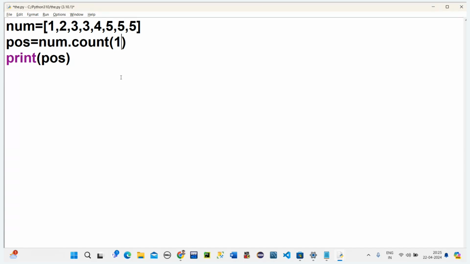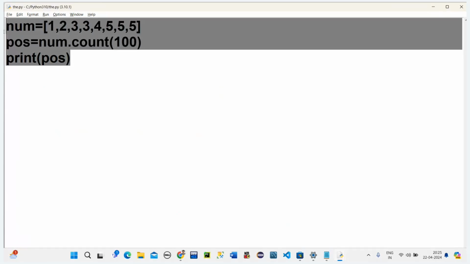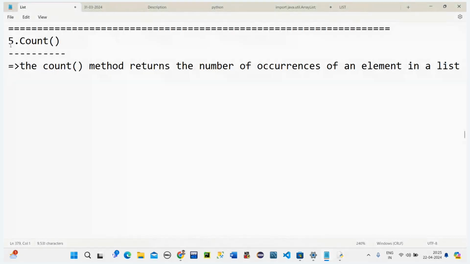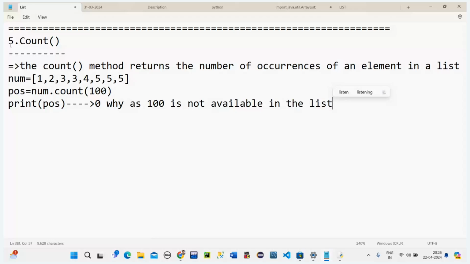Now for example, 1 count. How much is 1? 1, sir. If I write 100, what is the count of 100 here? It will be 0, because 100 is not there in the list. So it will simply give 0. Why? As 100 is not available in the list, by default it will take 0. So we are done with this also.